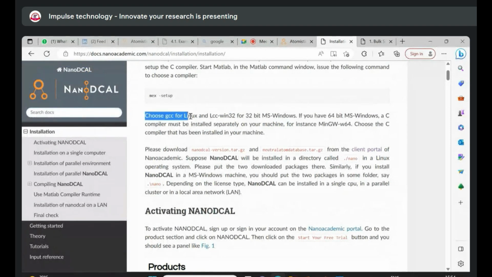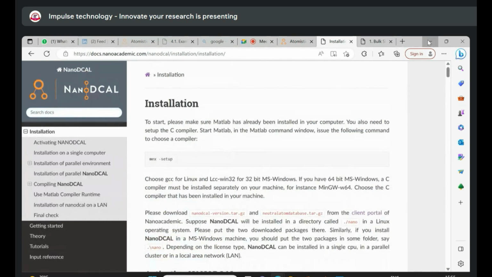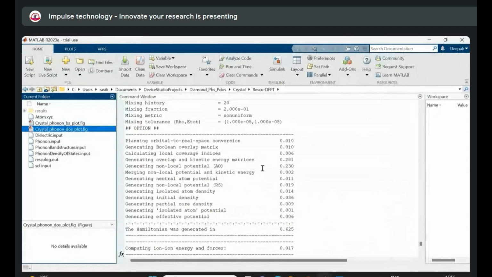Choose GCC for Linux and LCC Win32 for 32-bit MS Windows. And if you have 64-bit, then you need to install this MinGW-w64 compiler. So you need to do the installation in MATLAB as well. Then you can simulate this structure from MATLAB. For any query, kindly unmute your mic or drop a message in the chat box so that I can help you.